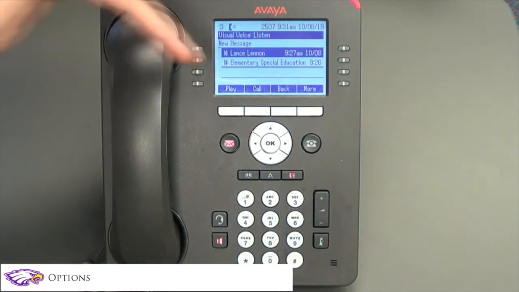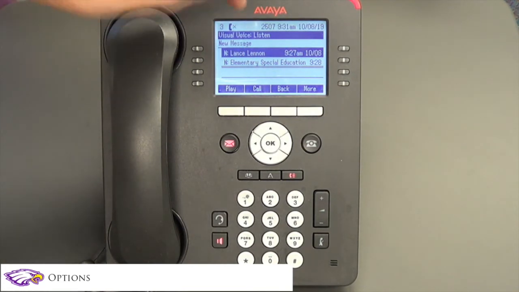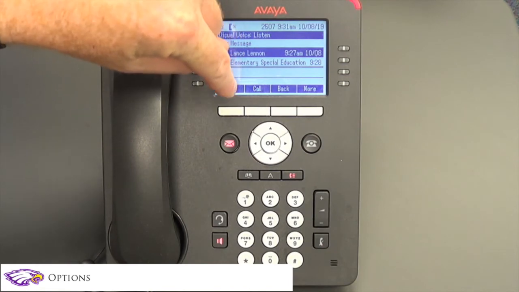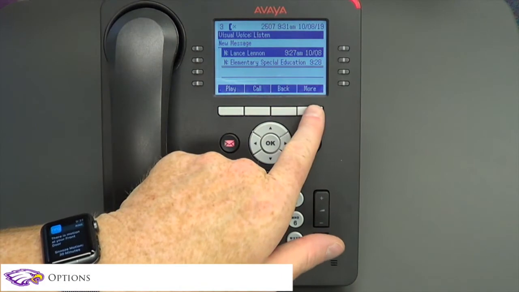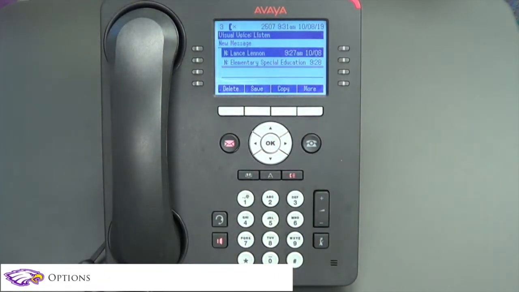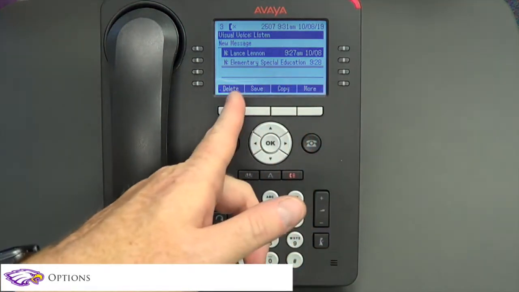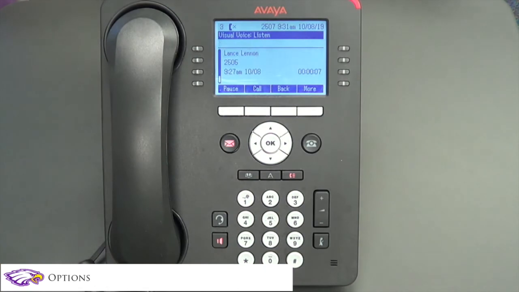So now we can see right away that I called and the elementary special ed room called this phone and left a message. So what I can do is select this and hit either play, I can call them directly back, I can go back to the menu, or from the More button, I can then delete, save, or copy this and send it to someone else. I'm actually going to go back to that first menu option and hit play. I'm recording a voicemail to practice how to delete a voicemail.